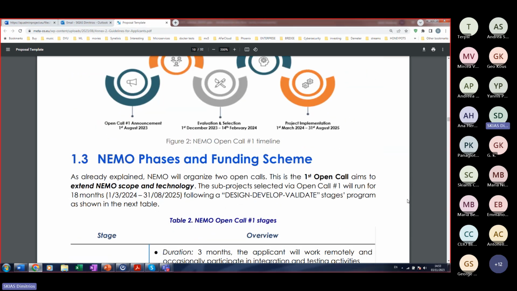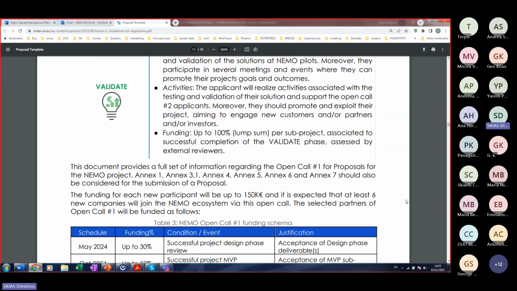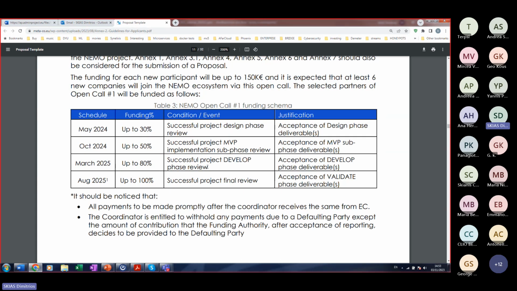Very nice. So we have additional information, as I said before, about the funding, and we have a table showing where each review phase will take place, and after a successful completion of each sub-phase, the additional funding will be awarded to the participants. So this is quite important to know beforehand about the funding of the ideas.